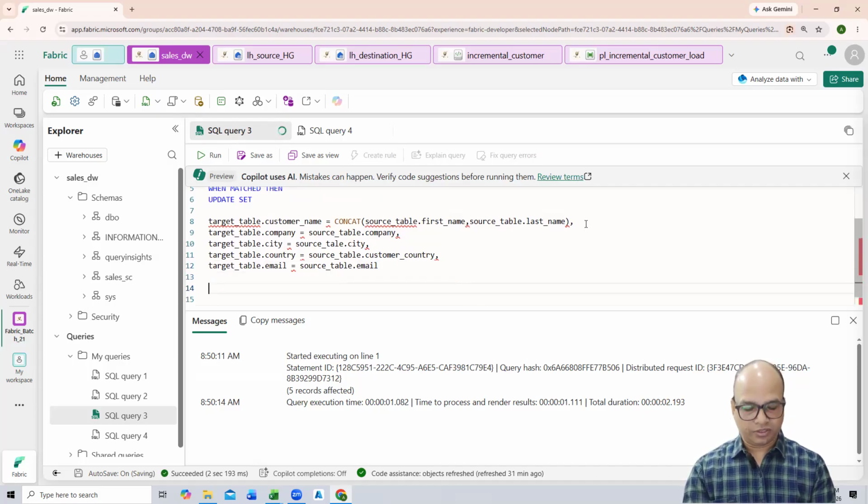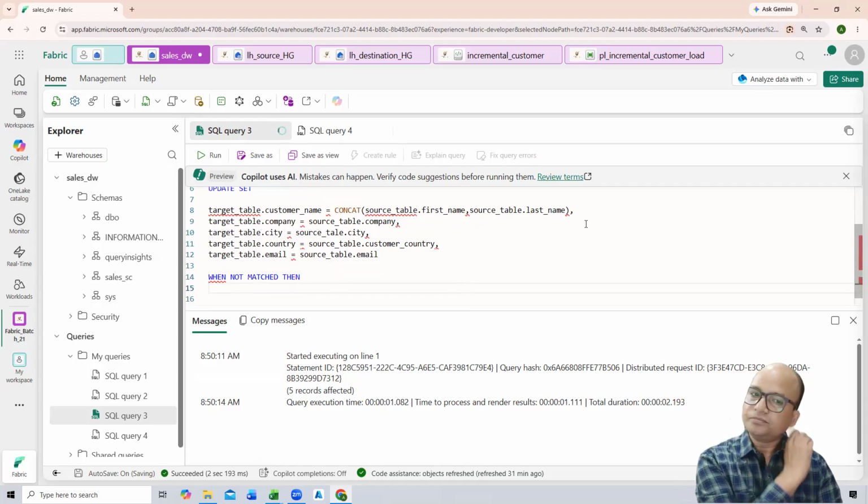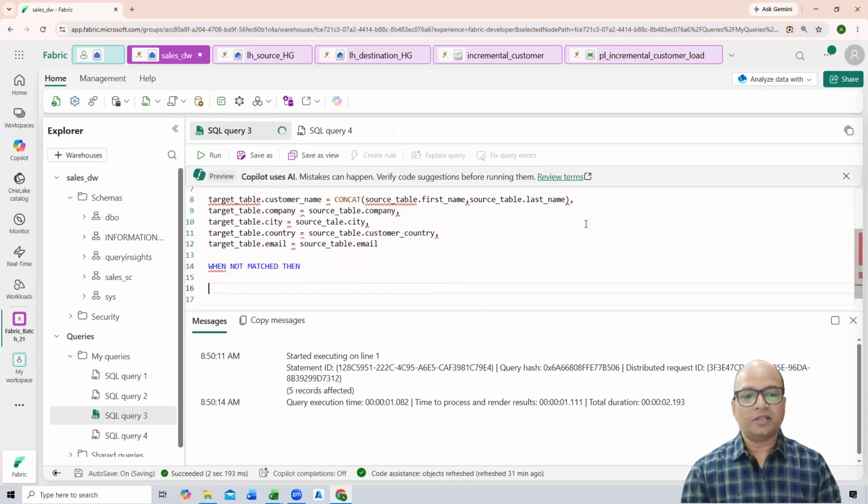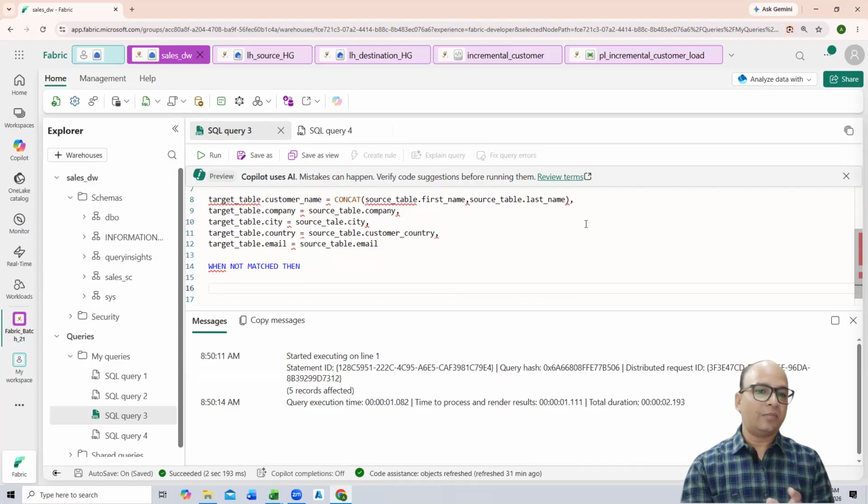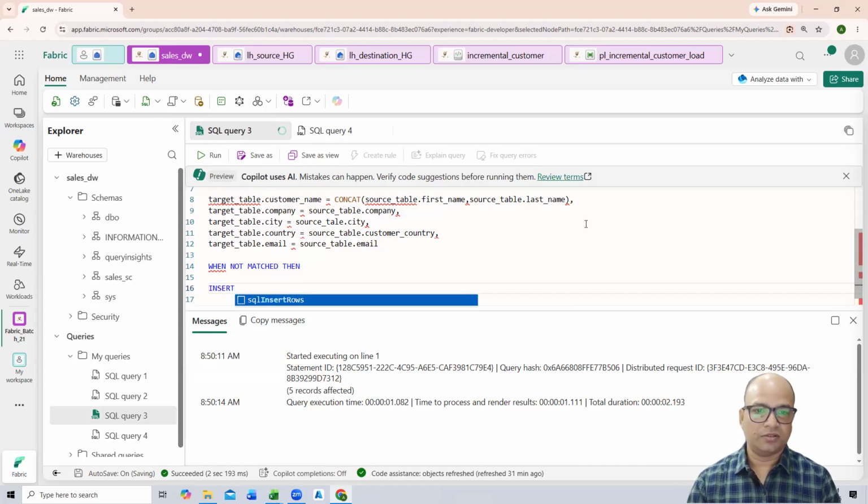Okay, let me just type and we will think about it. It is only one thing, we have to add the not there. When it is not matched, then it should insert. But I'm thinking that when it is not matched, it is updating the whole data. Okay, and if it is not matched, let me just do it, and then we will see what is the issue behind that. Okay, insert.